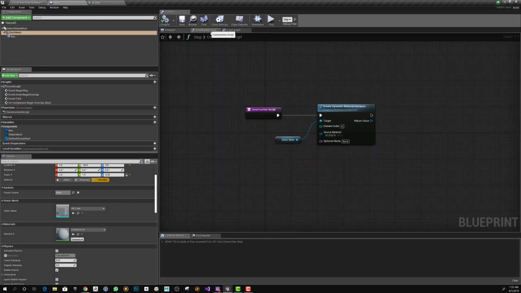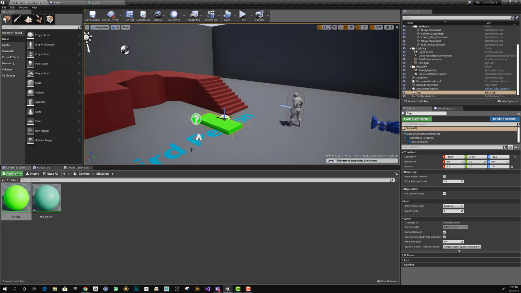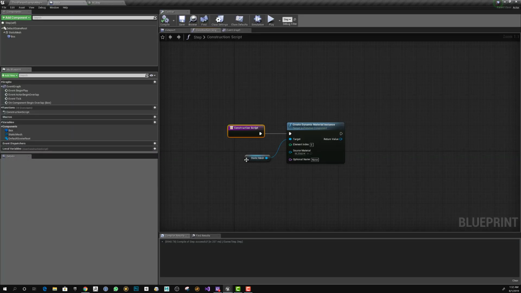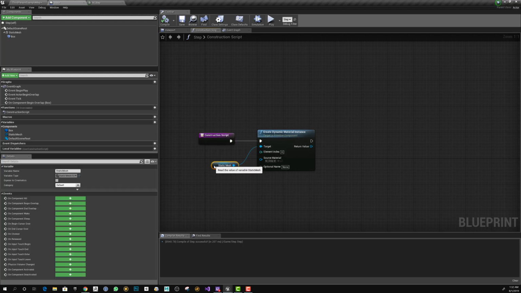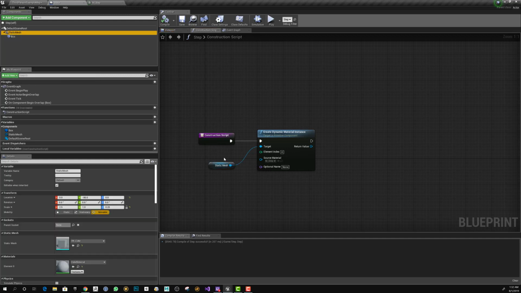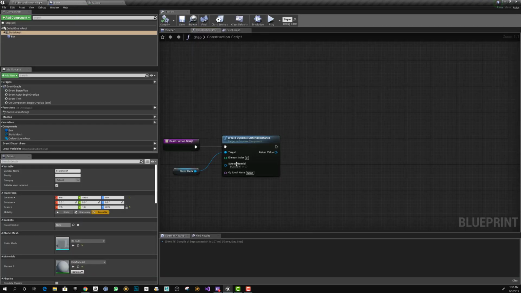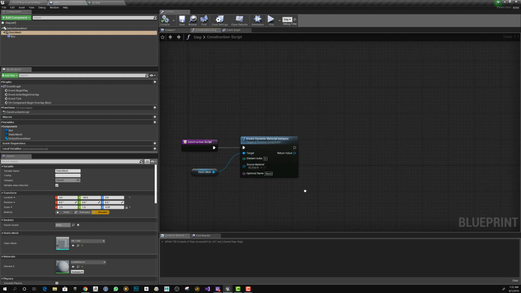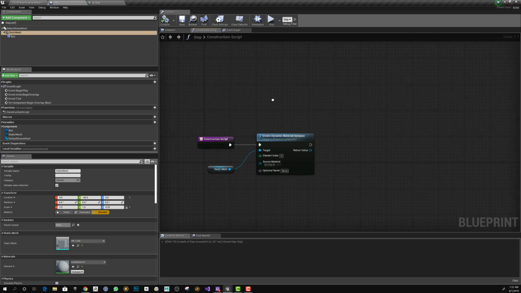Well, that's what I was mentioning, the construction script will run as soon as you grab and drop something onto the scene. So it's already running. It's already saying, hey, in the construction, whenever this object is in our viewport, take this mesh and out of this material that we have here called mstep, make a dynamic material instance and assign it to it. So we have it now. Now the next step is to actually change it.